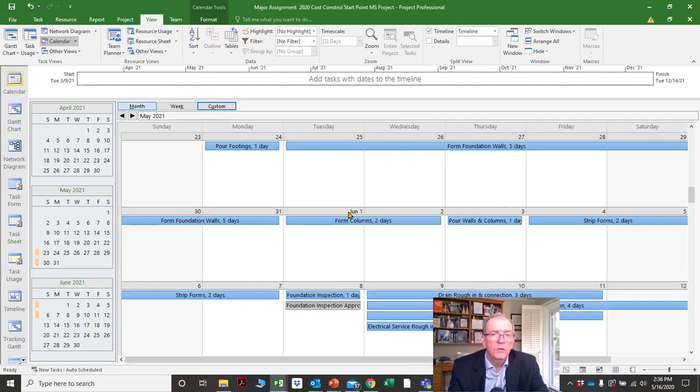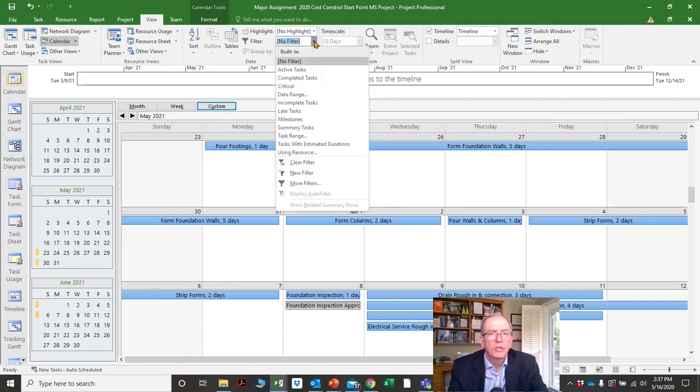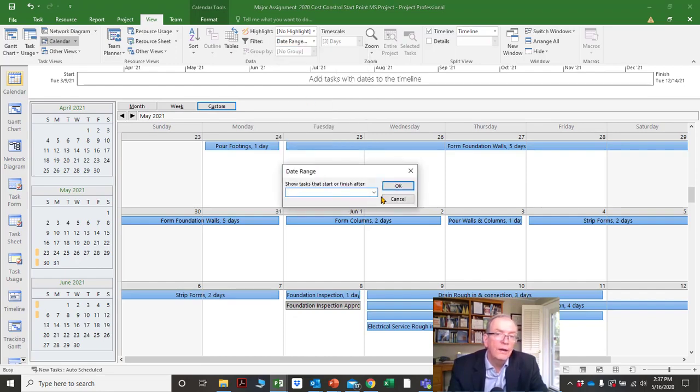So imagine if you're doing a 3-week look ahead. You could just print out the next 3 weeks and show what is coming up in the next 3 weeks. You could also, if you're in the View tab, filter this information by resource. So you could also filter it by a date range. You could say the date that you want to have. Show me tasks that start or finish after, let's say, May 18th.